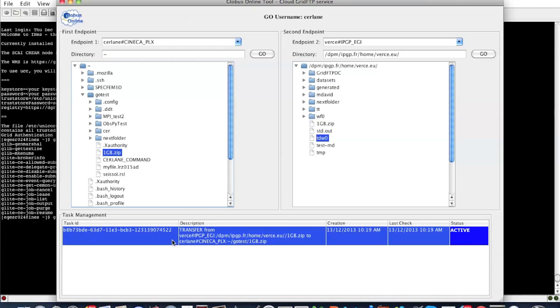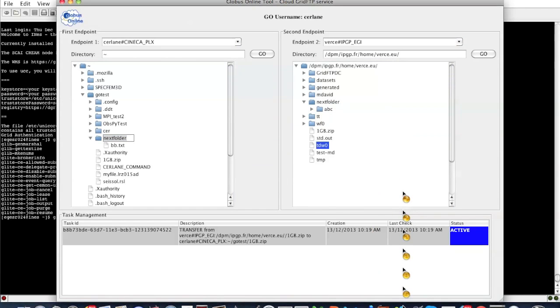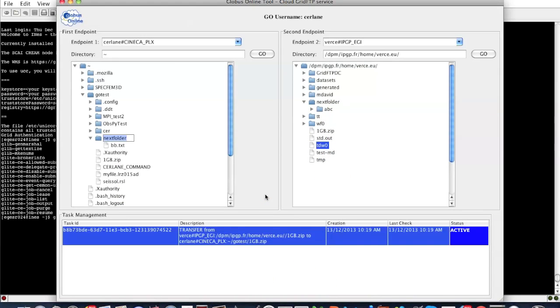Okay, while this transfer is ongoing, I will show you another transfer. This time around, I will try to transfer a folder called next folder. Oh, there is already a next folder available here. So I will still try to copy next folder, but I will put it into next folder. I will say yes, and now it's trying to copy this folder from praise resource into an EGI resource folder.